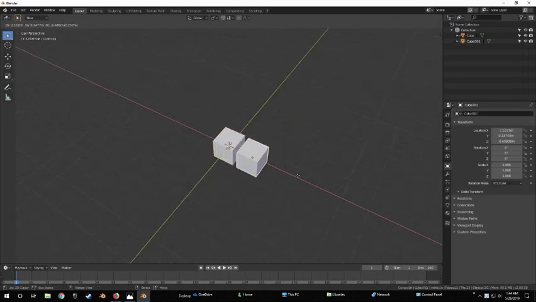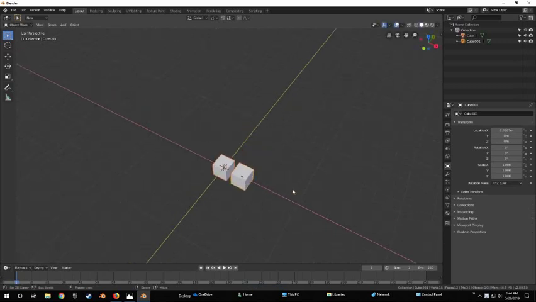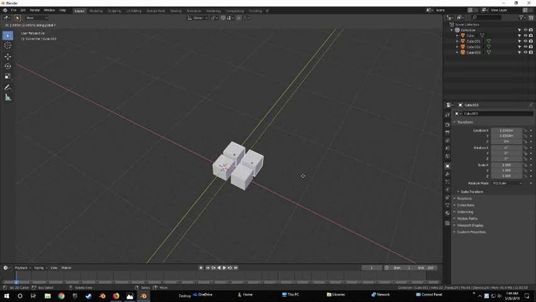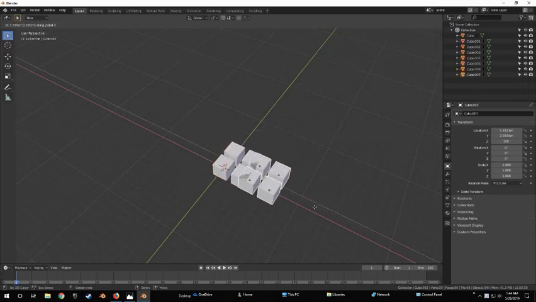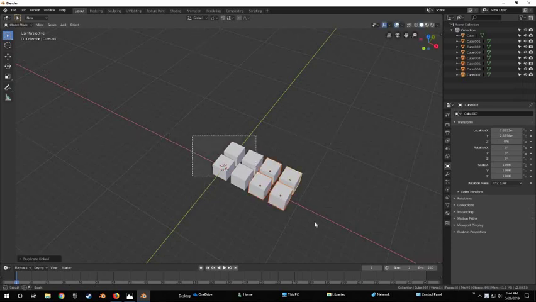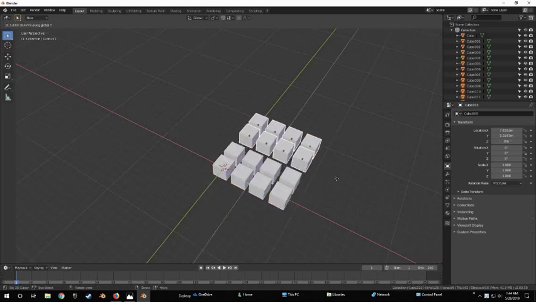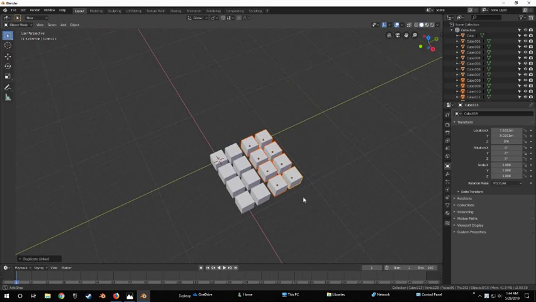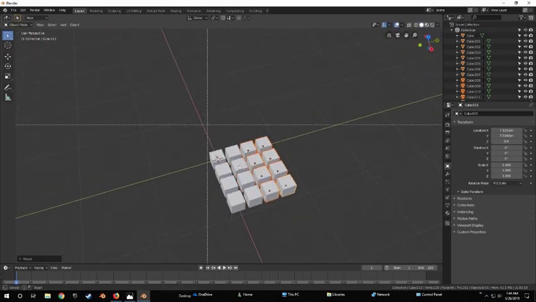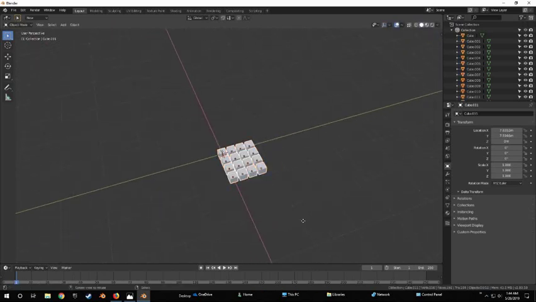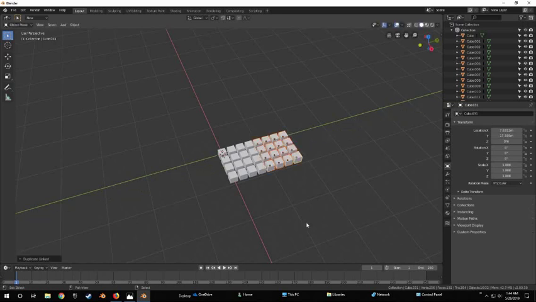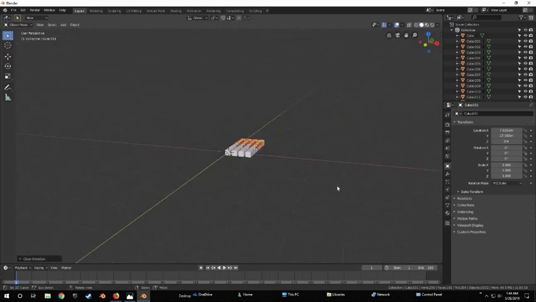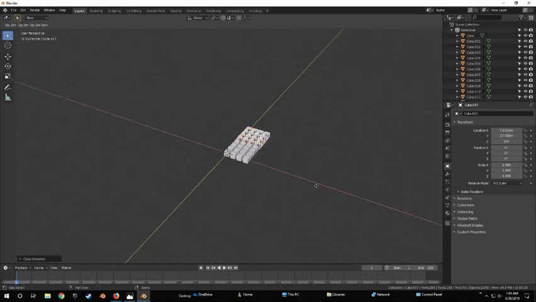This will not eat up your memory, but just create a duplicate of it, and you can create thousands of them. I will show you, and your computer will not lag. This can be used in environments where you want trees, or a traffic road where you want hundreds of cars in a row and it is eating your memory. So just use Alt D instead of Control D.